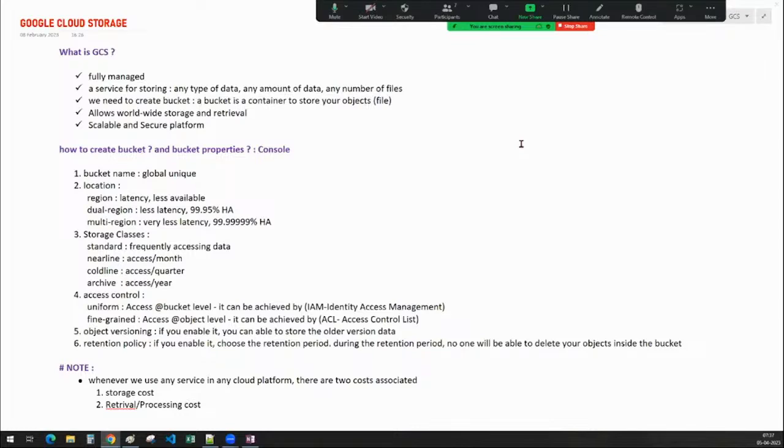Now the question is how to create a bucket. Sir, as I told you, if I want to work with any service in GCP, there are two ways. One is via the console, and the other is via the command line tool. So let me open it.